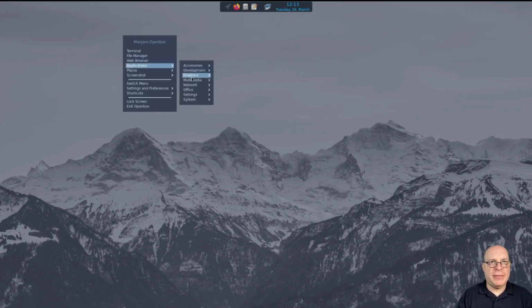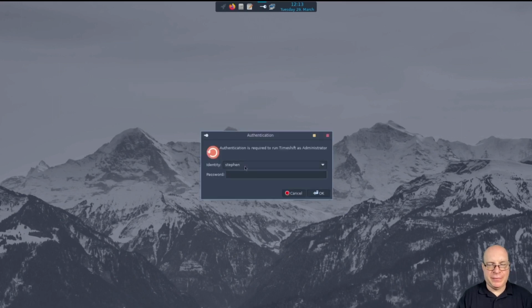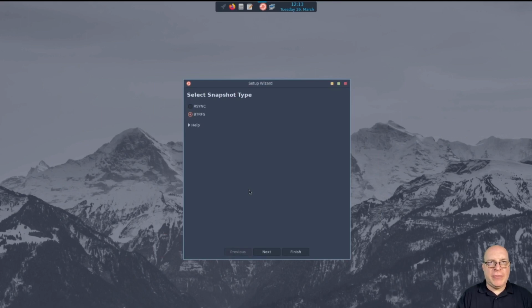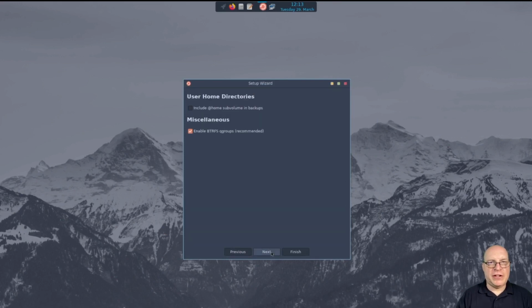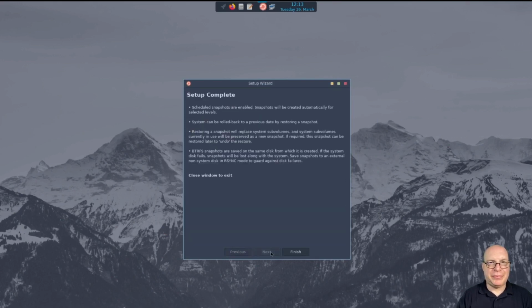right click on the desktop, you get this Openbox menu. Let's go to Applications, System, and then there's Timeshift. So it asks for my password for privilege elevation. And we'll just do the standard BTRFS timeshift configuration here. Let's breeze through this.